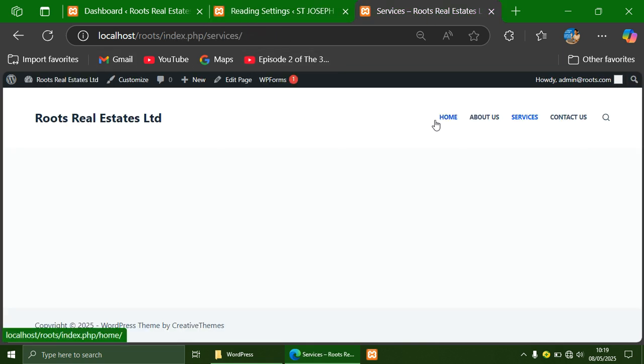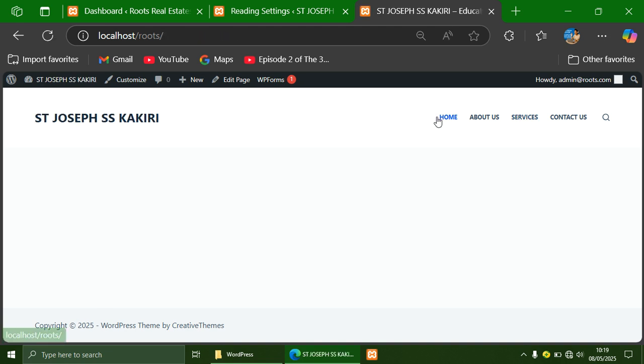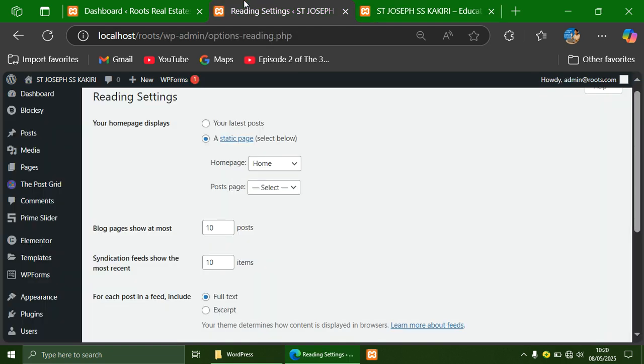I want this one to be activated. Let me click on it. So I've set the home to be the first page. That's why here you're not seeing home, as you can see on services. In the URL, you're seeing services, but when I click on home, you're not seeing anything. You just see the root. This shows that when a user enters the website name, this page will automatically display on the web browser. So that is it.